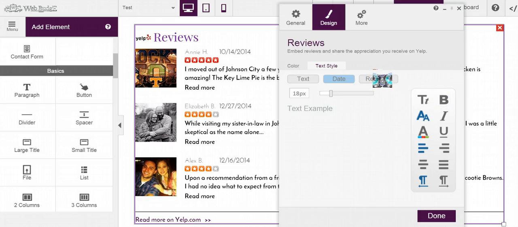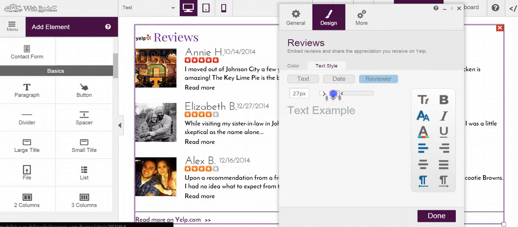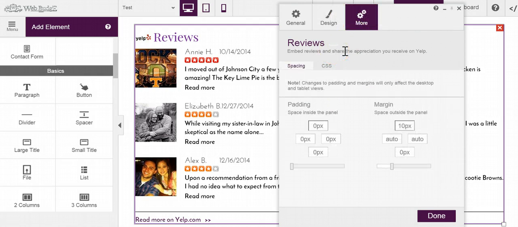You don't have to. What about the reviewer? The reviewer is going to be right here. Annie H or Elizabeth B or Alex B. I just simply click and there it is. You can change the color, you can do many things, even change the size of it. All these great options are up to you. And then you have more.